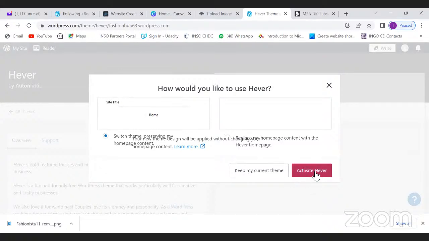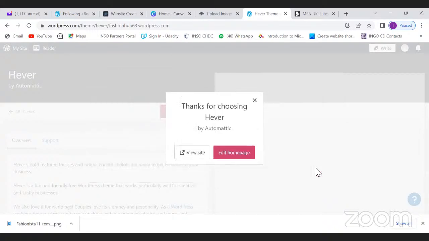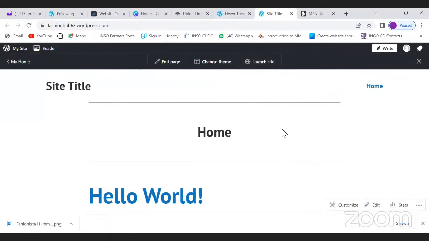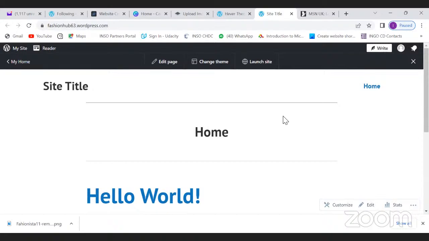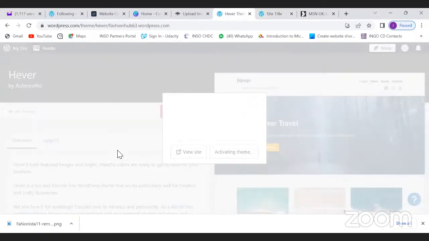And then I say activate here. So I want to visit the site. So that is how it will look. For now, we have not made any changes. So I want to close this.